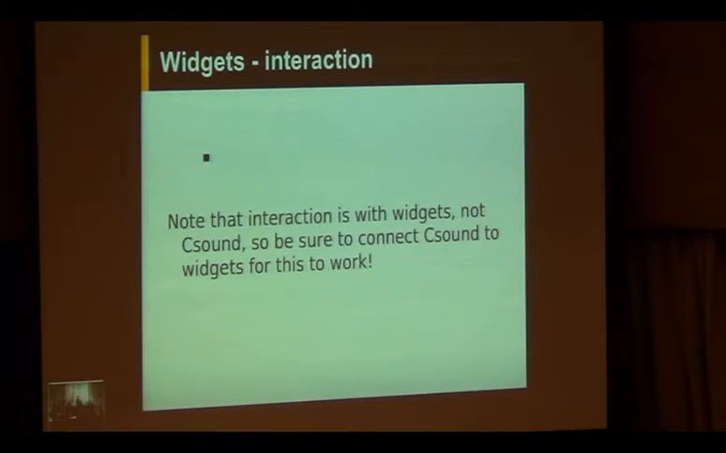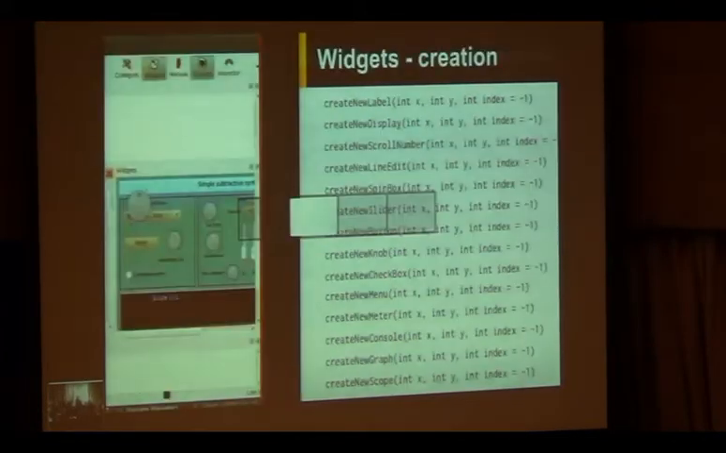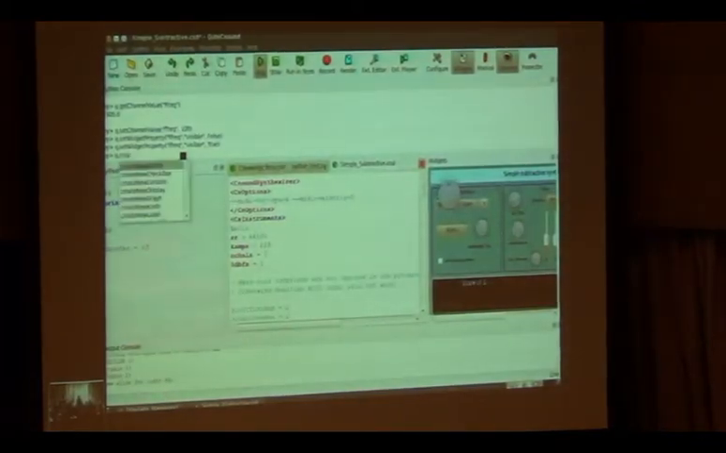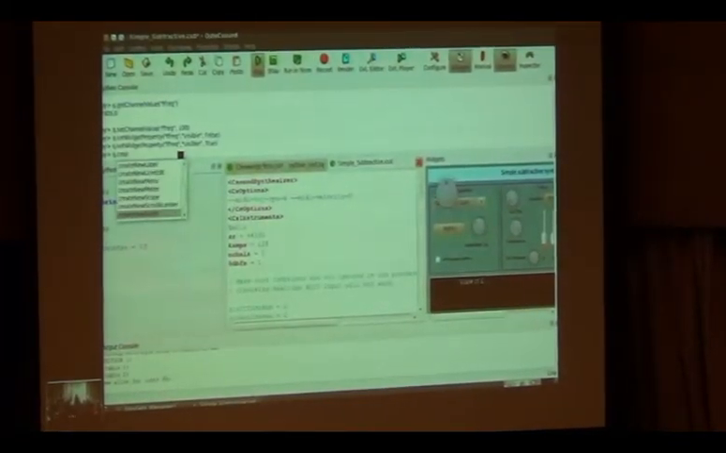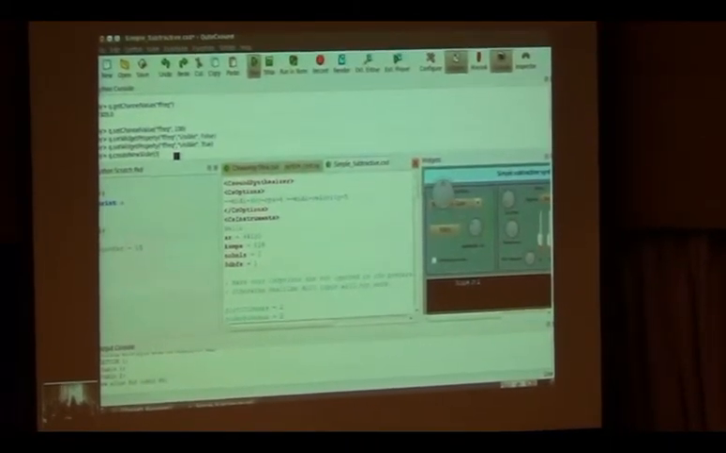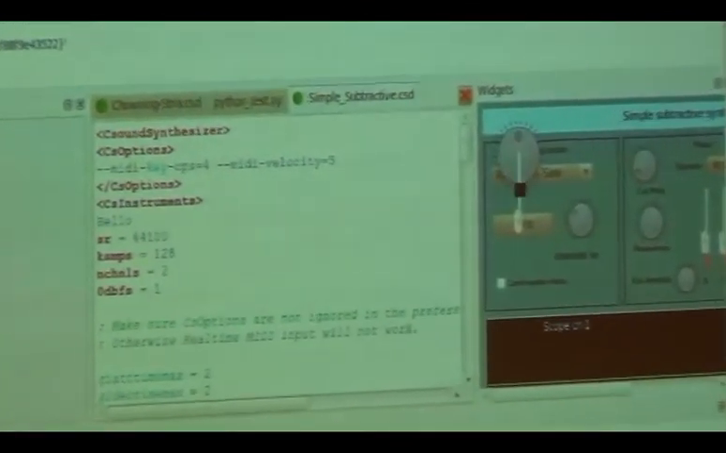You can, of course, create new widgets. You have create functions for all of the available widgets in qtcsound. So I'm going to create a new slider. You just have to give the XY position. I'll give 50, 50. And there it is, that's the slider.